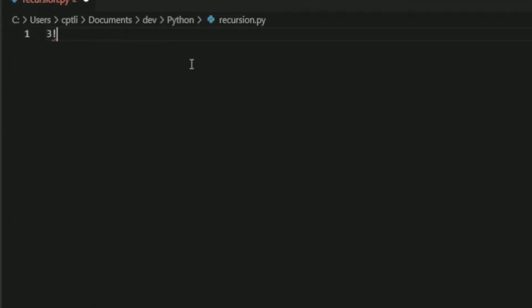Let's make a simple recursive function that returns the factorial of the number that we give it. When you see a factorial in math, it's usually a number with an exclamation point at the end. Basically what it means is if it's a 3, it is 3 factorial, and that is equivalent to doing 3 times 2 times 1. So that just equals 6. So 3 factorial is 6.